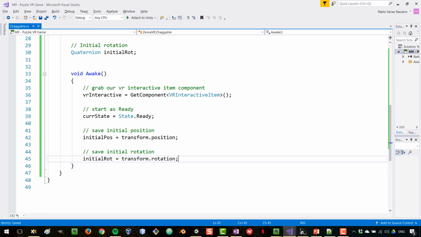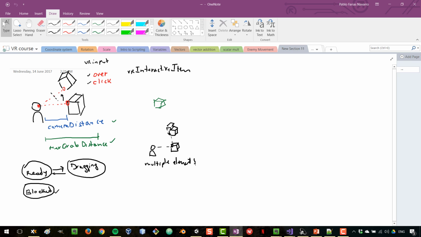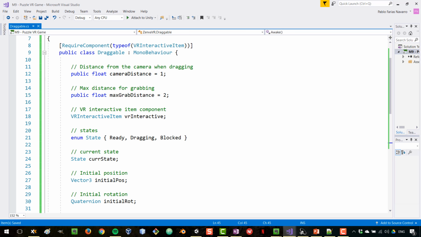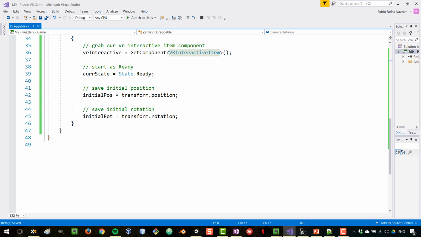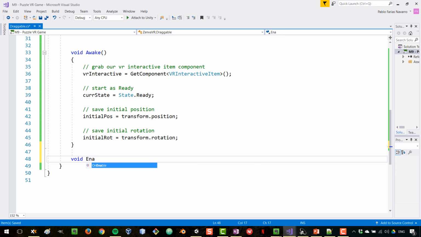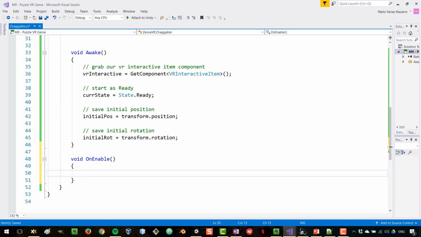But now is when we actually need to implement the behavior of this, which is that when we click on this element, we should be able to move it around, and then once we click again, we should be able to release it. So we know that we can access the VR interactive item's events, and the event that we care about is on click. So when we enable this component, on enable, we need to hook onto this event. So I'm going to type VR interactive dot on click, and I have to add a method to this event so that when that event is triggered, we call the method. And the method will be called handle click, so that it is clear what it does. It takes care of when you click.